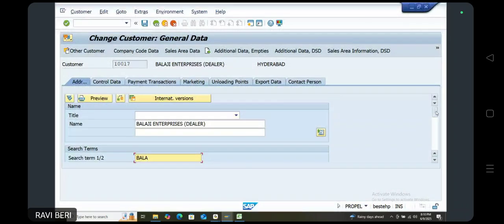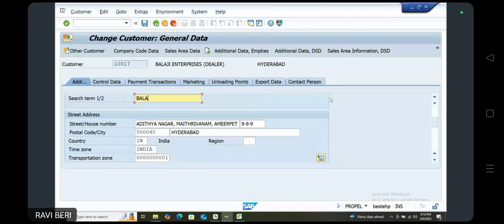Make a note. Search term is the shortcut key to search the customer information.